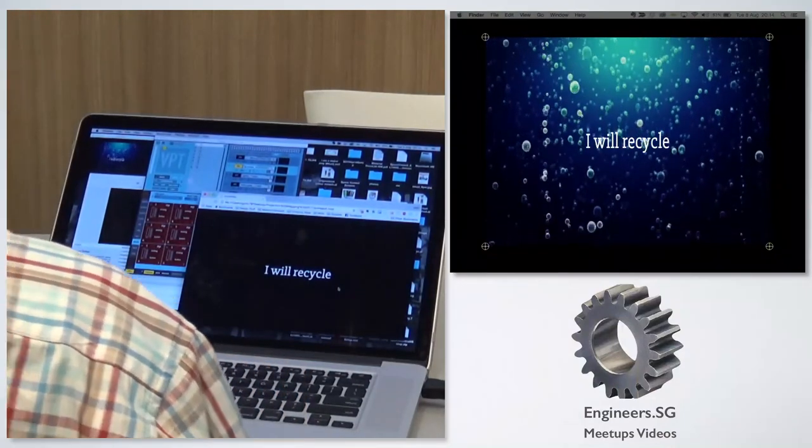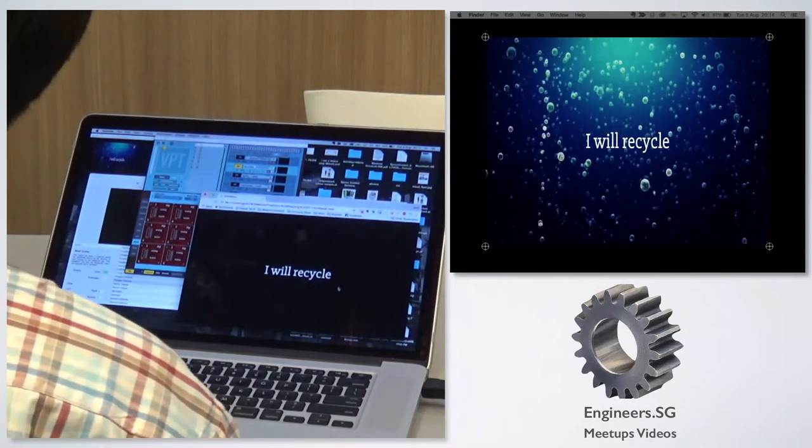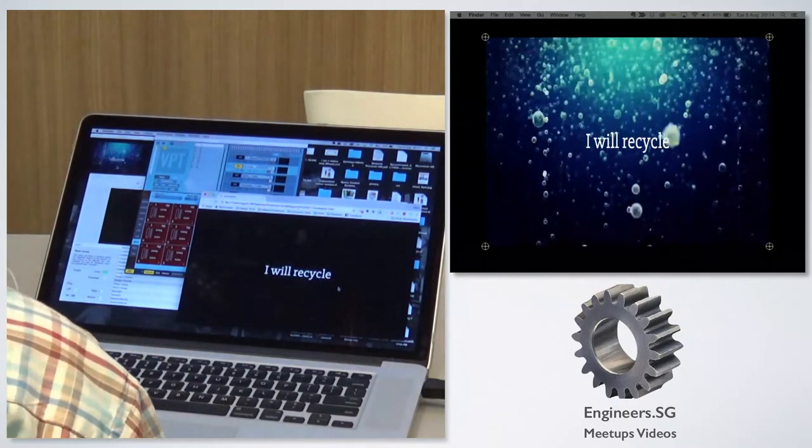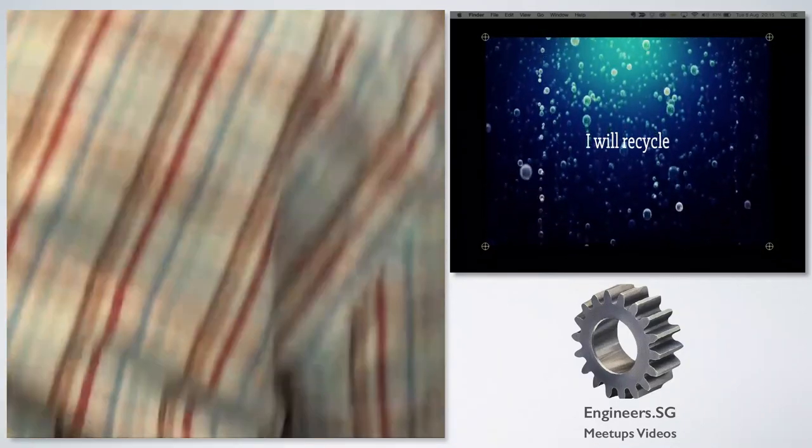Yeah, so basically that's how it works. Anyone have any questions? Why do you pre-render the other icons instead of having eight distinct videos?